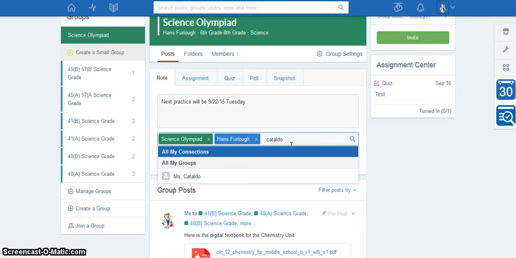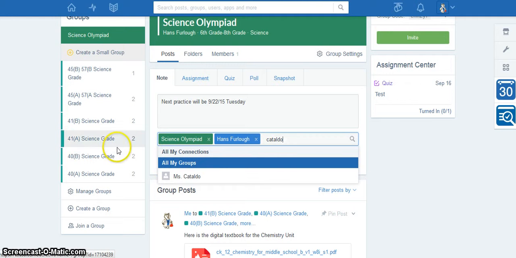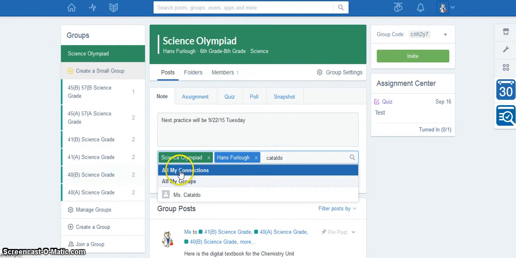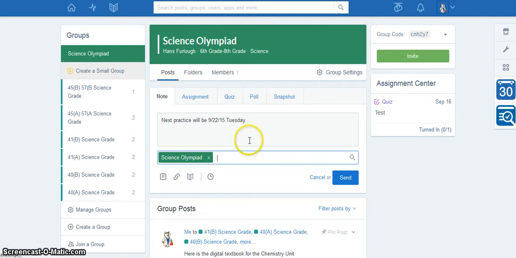Now, a word about that. All your groups are going to be all of your classes. So, for example, if it's a Cambridge assignment and you share all groups, then it's going to go to all of your classes, your homeroom, your lunch group, everybody. If you share all my connections, that's going to share it with all of the teachers that you have connected with through Edmodo. In the world of Edmodo, a connection is kind of like friending. And you can delete things as well.